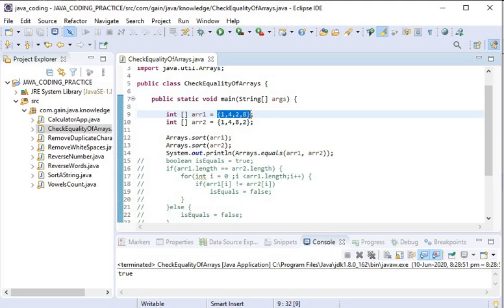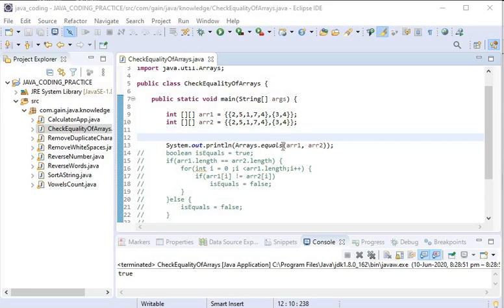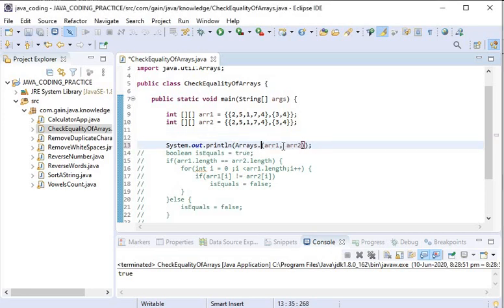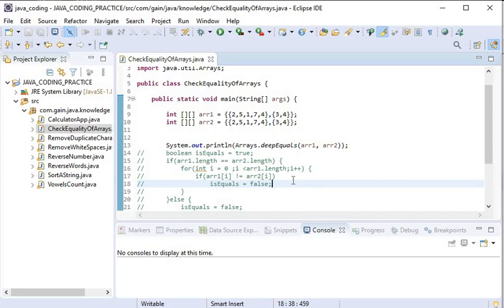First I will declare a multi-dimensional array. Now here we need to use the deepEquals method. So I will write Arrays.deepEquals, which is used to check the equality of multi-dimensional arrays. Now I will run. Here you will see the output.